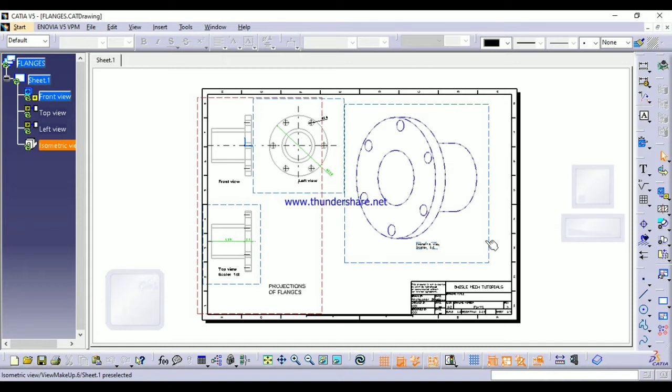In my previous video on drafting in CATIA V5, I introduced you how to draw a front view, left view and isometric view. And also I showed you how to change the font size and sheet setup. In today's video, I am going to introduce the different views in drafting in CATIA V5. Different views like auxiliary view, offset view and detail view.